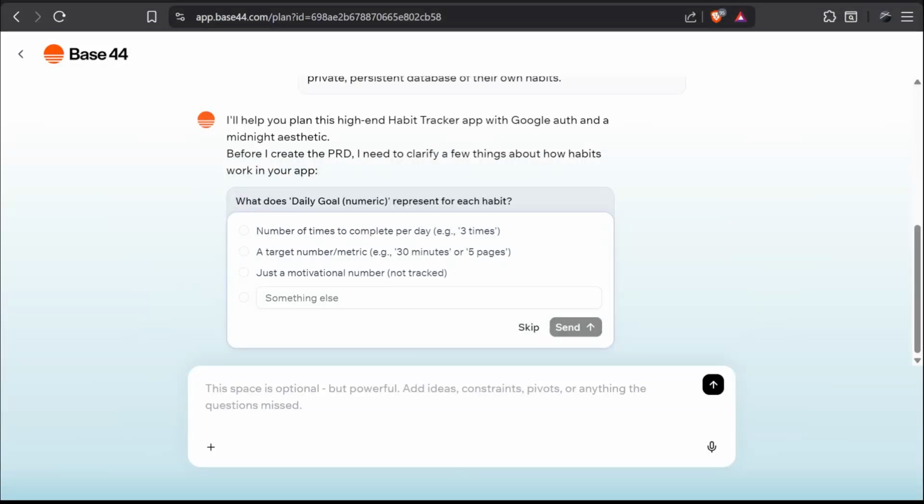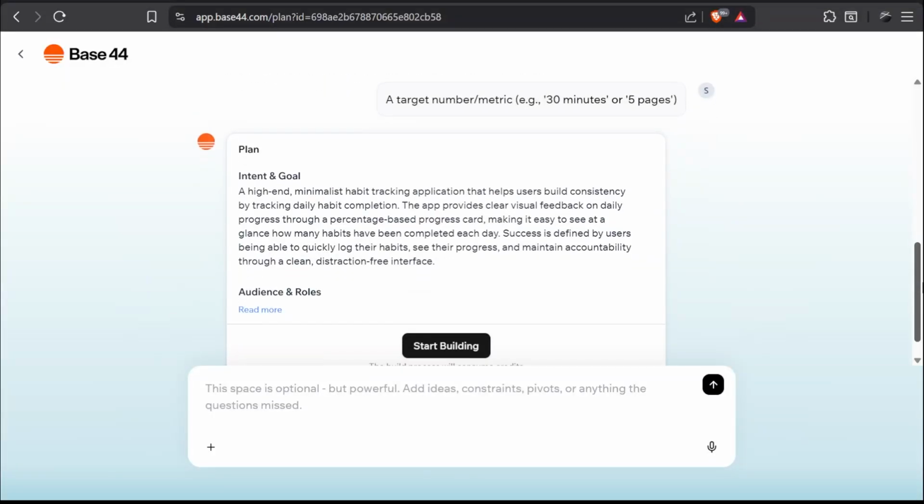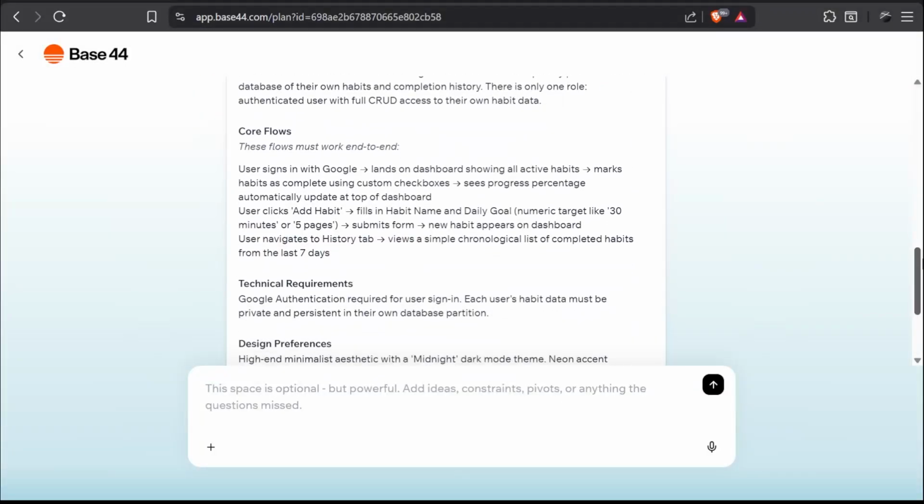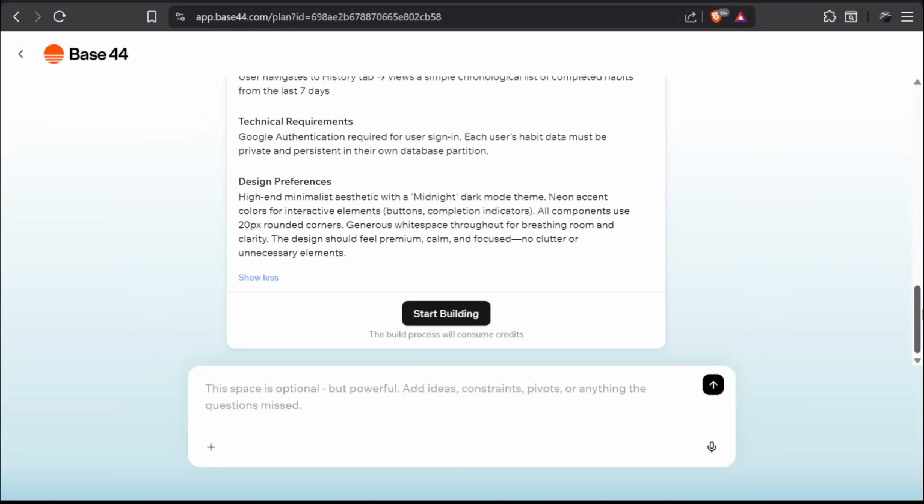So here, the agent has asked me what does daily goal represent for each habit. So I'm going to select one of these options, or if the option is not here, I can simply write it over here. And this is the option I'm selecting and sending it. And here I have a whole plan which starts with the goal and the audience and core flows, technical requirements, as well as designing. And this is what will give you a better app than just going blindly into building. Now let's start the process by clicking on this button here.